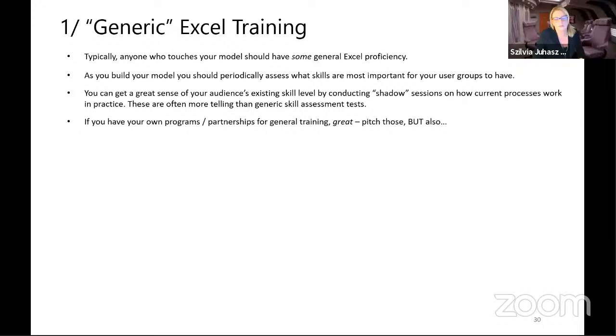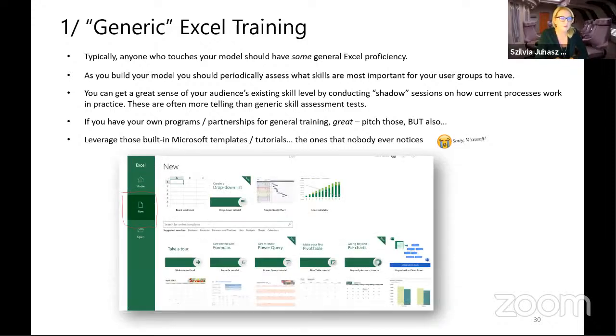So, of course, on the subject of generic Excel training, if you have your own programs or partnerships, great, you'll probably have an opportunity to pitch those, especially if you develop a great model that inspires your client. But also leverage those built-in tutorials that nobody pays attention to. Sorry, Microsoft, it's true.